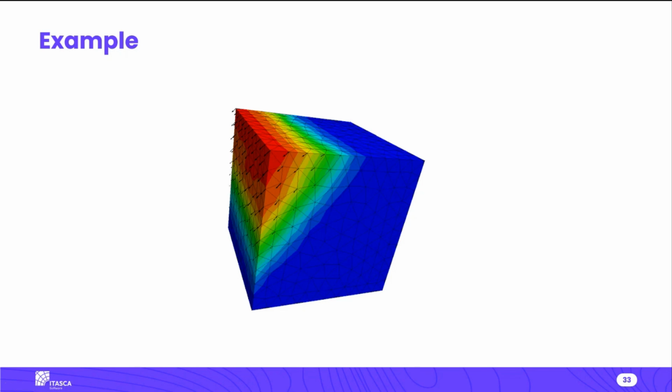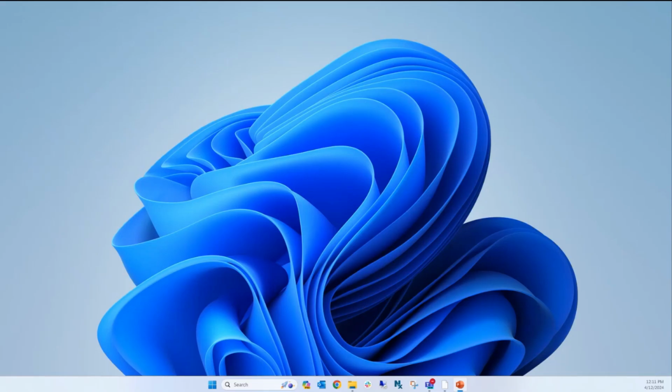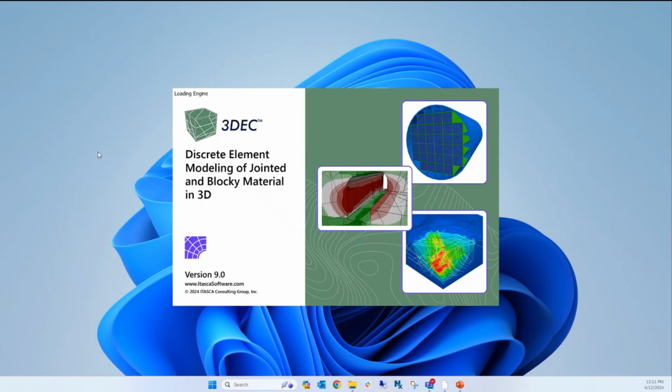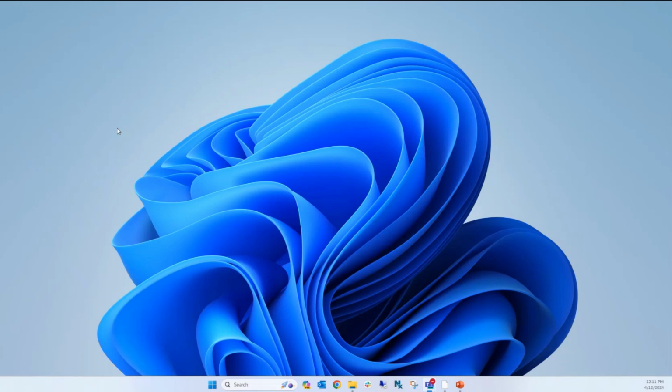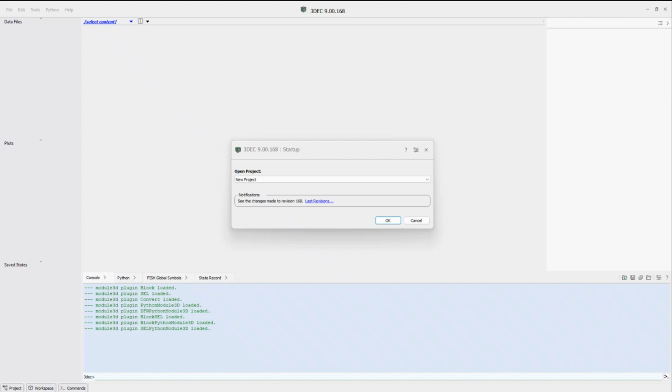You should have this example in your material that you downloaded. So I'll just show where that is. Okay, first thing you want to do is start 3DEC. All right, I'm going to make a new project.